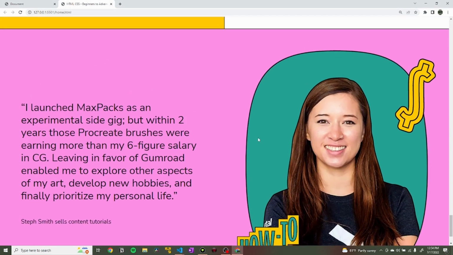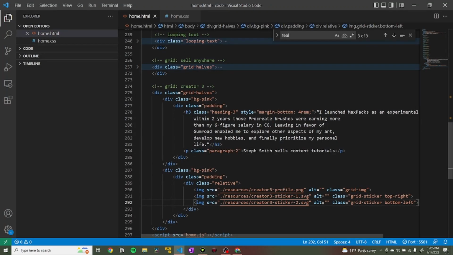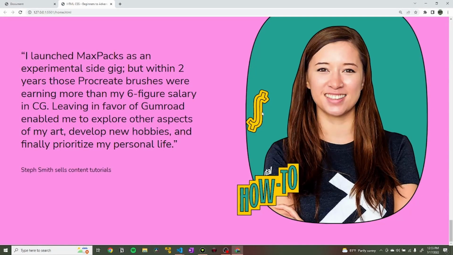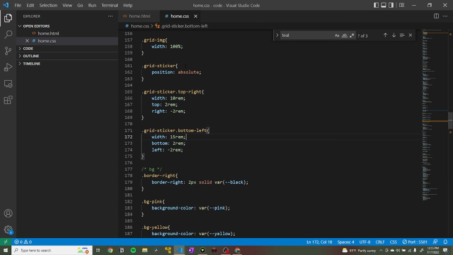So now let's just change this. This is going to say top left now, because we want this sticker to go to the top left, but it's not styled yet, so I'm going to figure that out. This is going to say bottom right. Now let's go and style this.